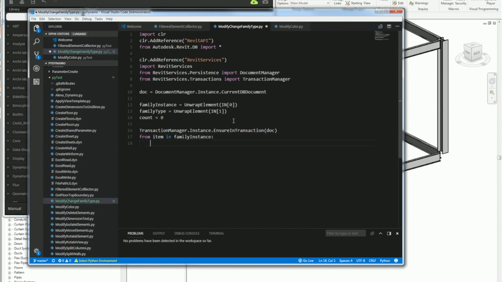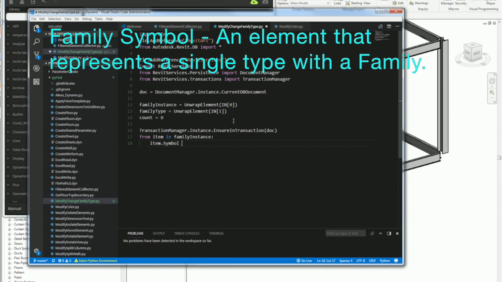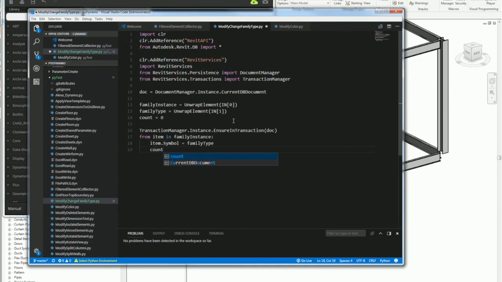So for each one of these, I want to get the item and the symbol. And then I want to reassign the symbol to the new family type. And this is what's changing the family type here, is by changing the instance symbol of each one of the families that I've selected. And I'll go ahead and count, and for every one of those that I count, I'll add 1 to it.